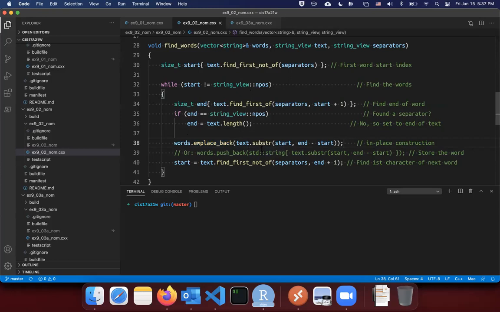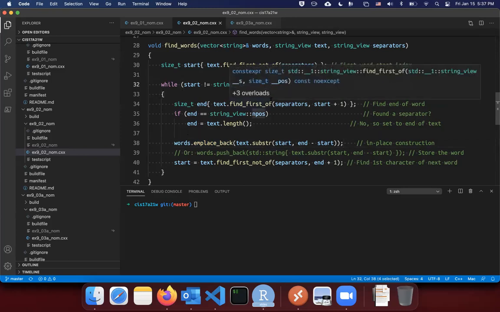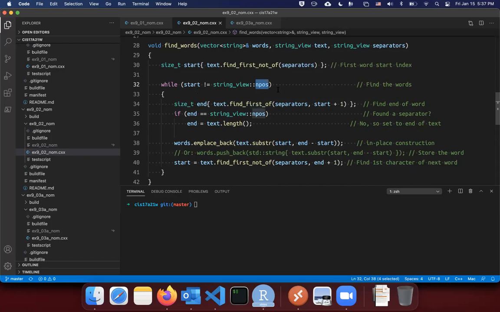Of course, the string view also has npos, for when you cannot find a valid index, just like the string does.